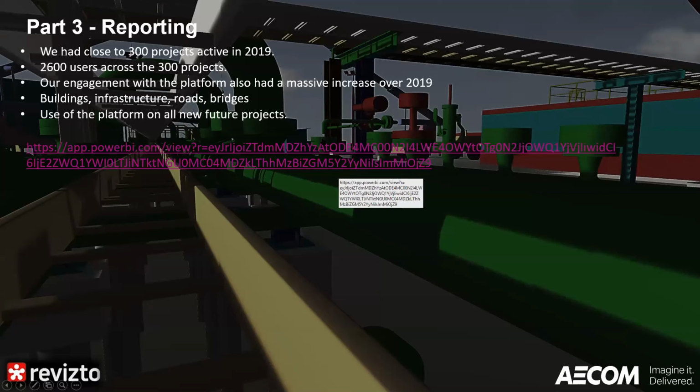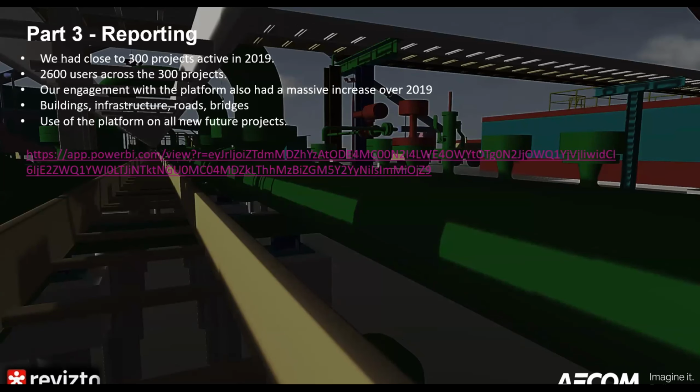This is a link to, see if I can get this to open. It's not going to play ball. I'll open it up for you manually. So this is a sample project. I'm just going to change the share screen over. Sorry, 2 seconds. Share.